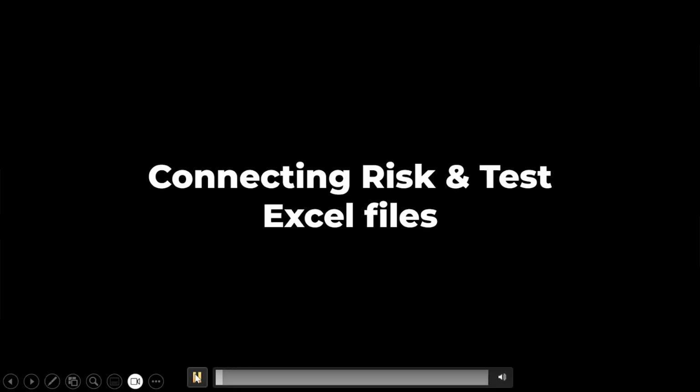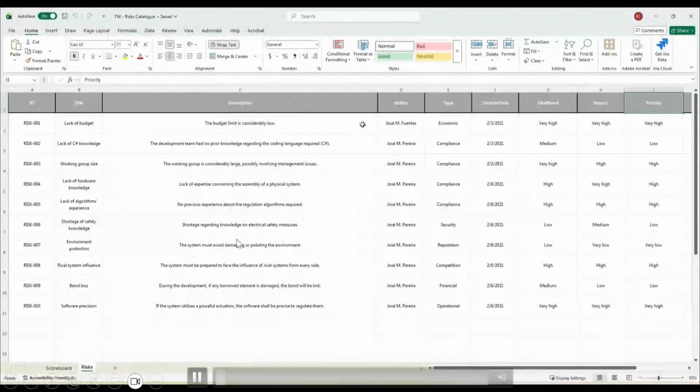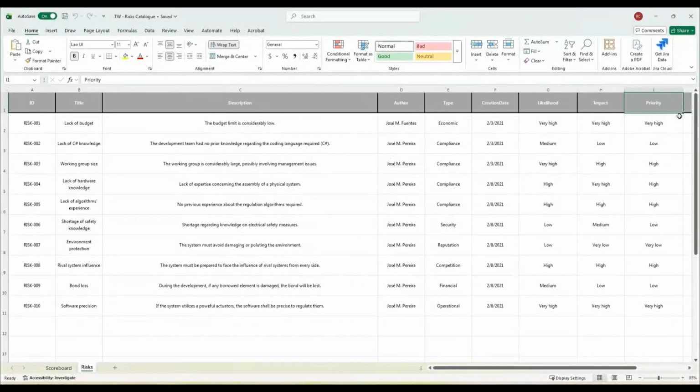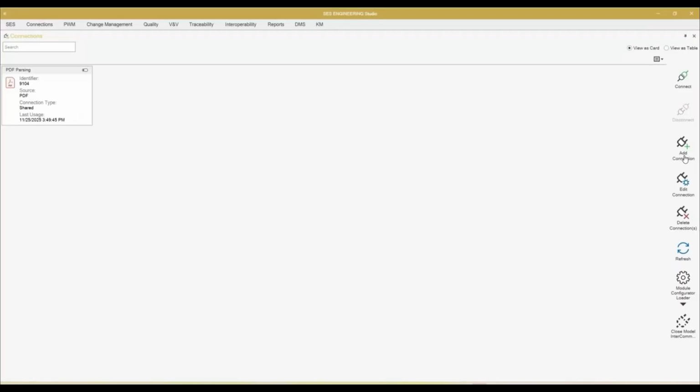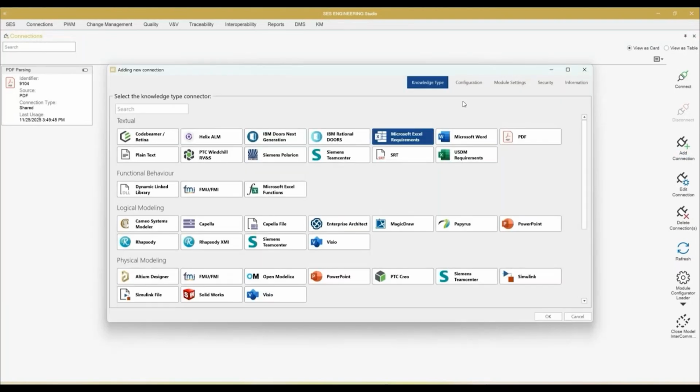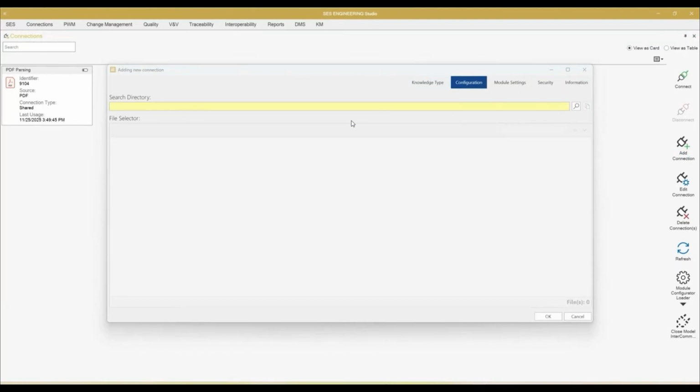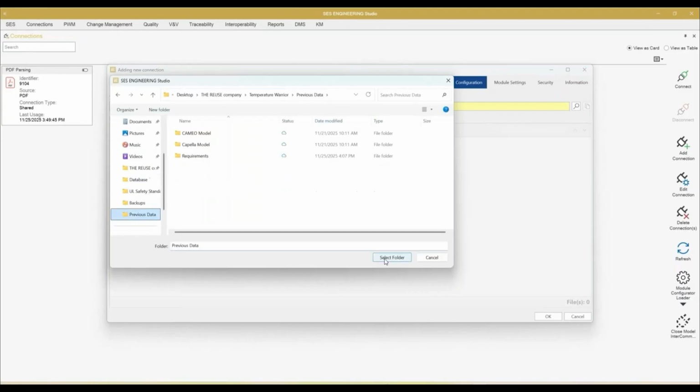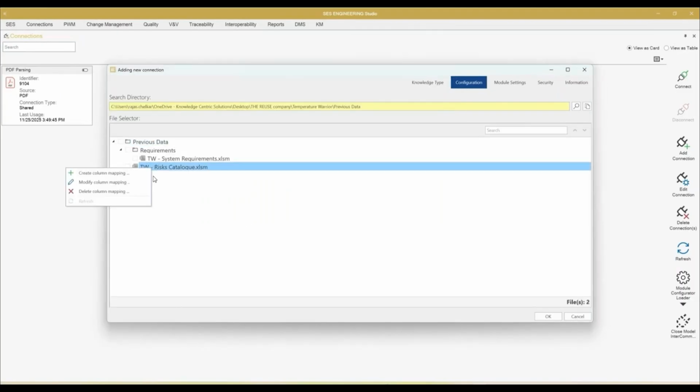Connecting risk and test Excel files. So earlier we saw that PDF connector can be added into the SES environment. Now let's see whether Excel files are possible or not. This is my Excel file which contains risk with different columns. I can add connection, and I'm very much proud to say that the tool has the capability to connect almost 50 other tools.